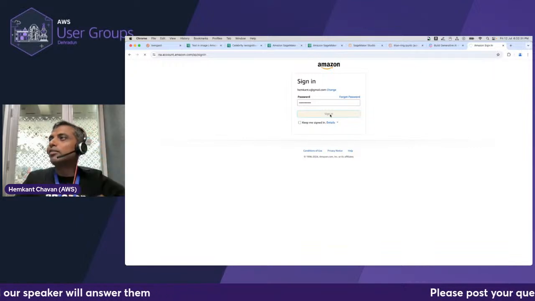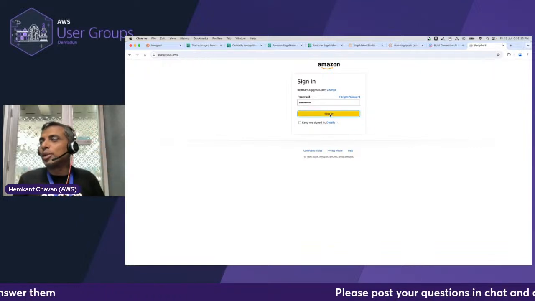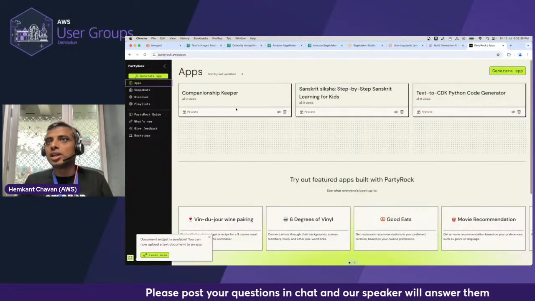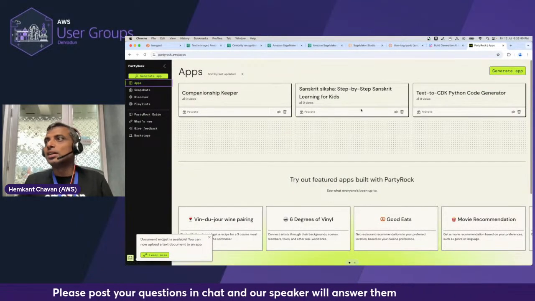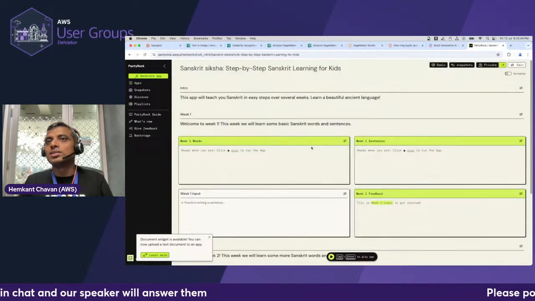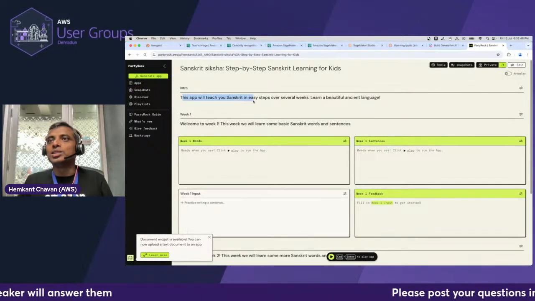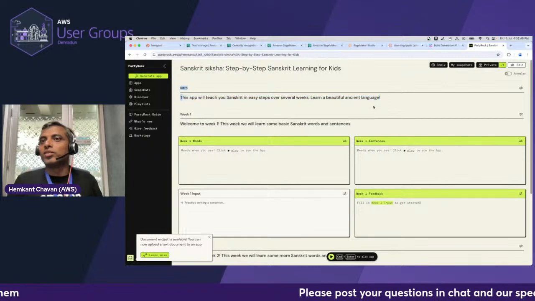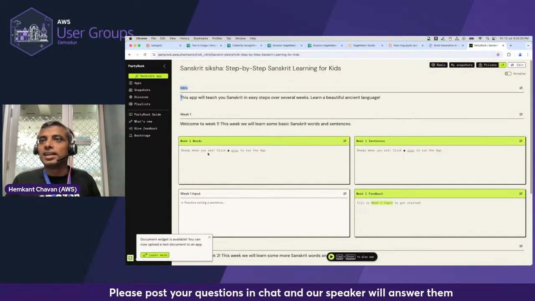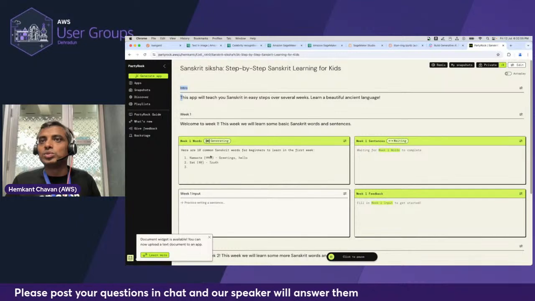So I did build a few applications for myself. So if you see apps, I built Companionship Keeper. I built this Sanskrit Siksha. So this is the app which will teach you Sanskrit in easy steps over several weeks. So I was able to build this, and it is able to teach you.